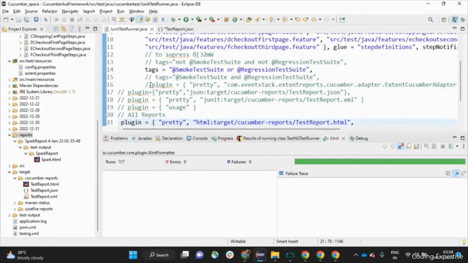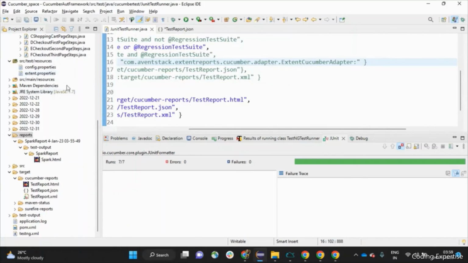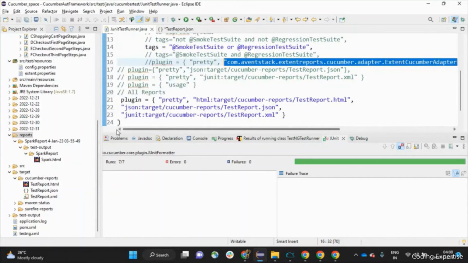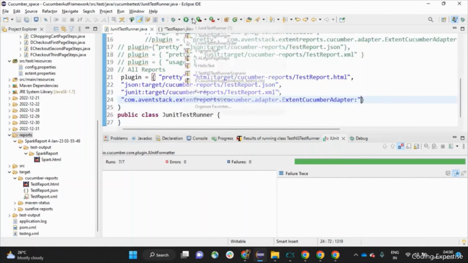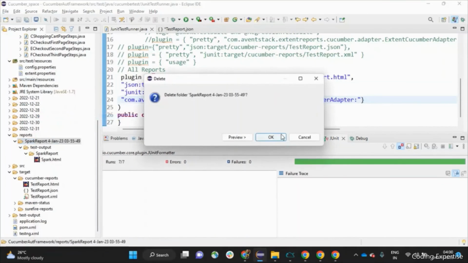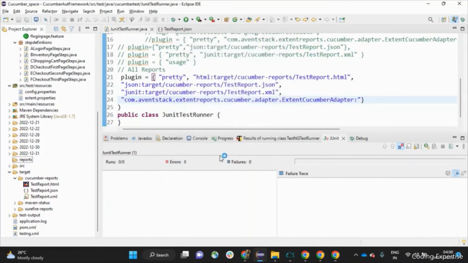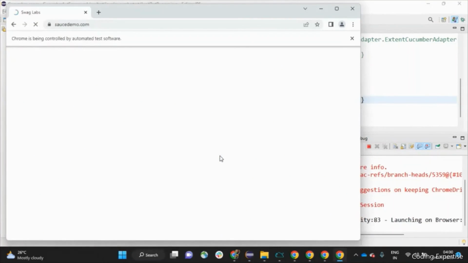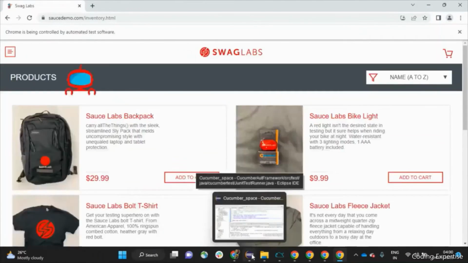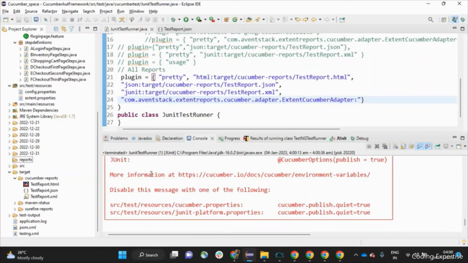Now see, I've commented out the Extent report line alone, so that is why it has not generated the Extent report. Let me do one thing. Let me copy this line. We'll try to generate it again. Let's see what happens. Let me remove this. Let's trigger it again. Let's see whether it is generating or not. Come on, quick. I'm curious to see the reports, whether it is generating or not.